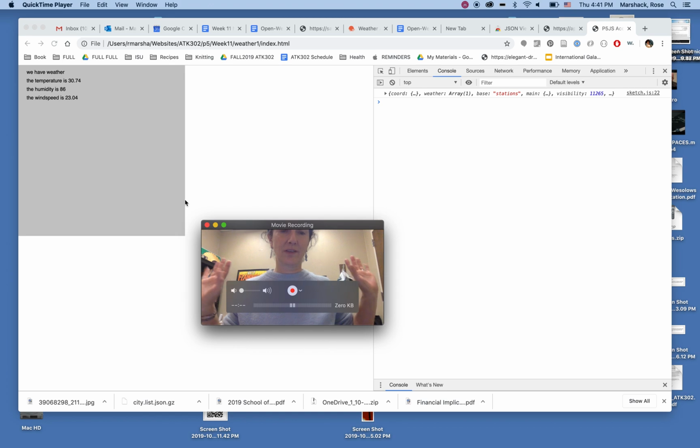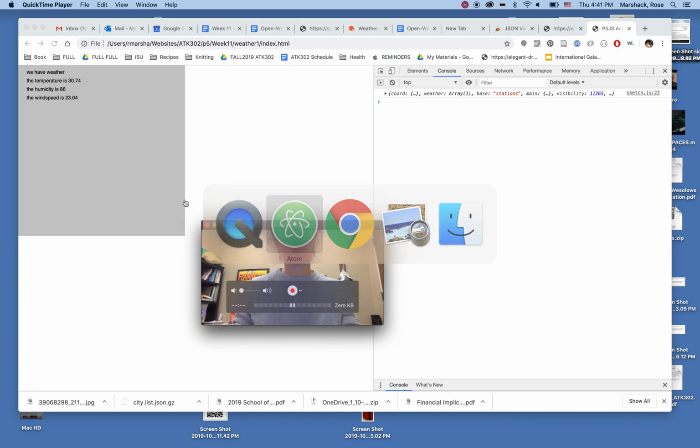And then you could use these numbers in your MP4. You can incorporate a game. You can put weather data in a game. So let's see how to do that.